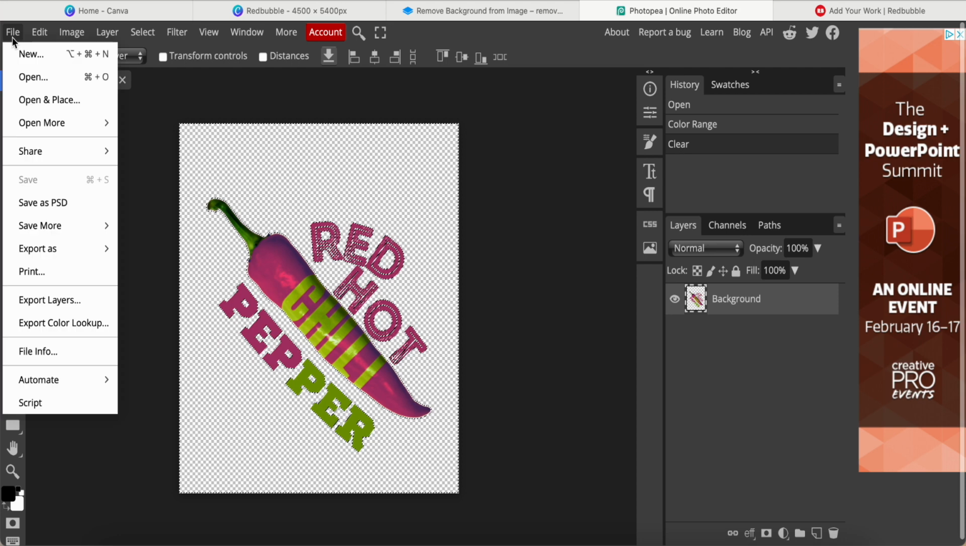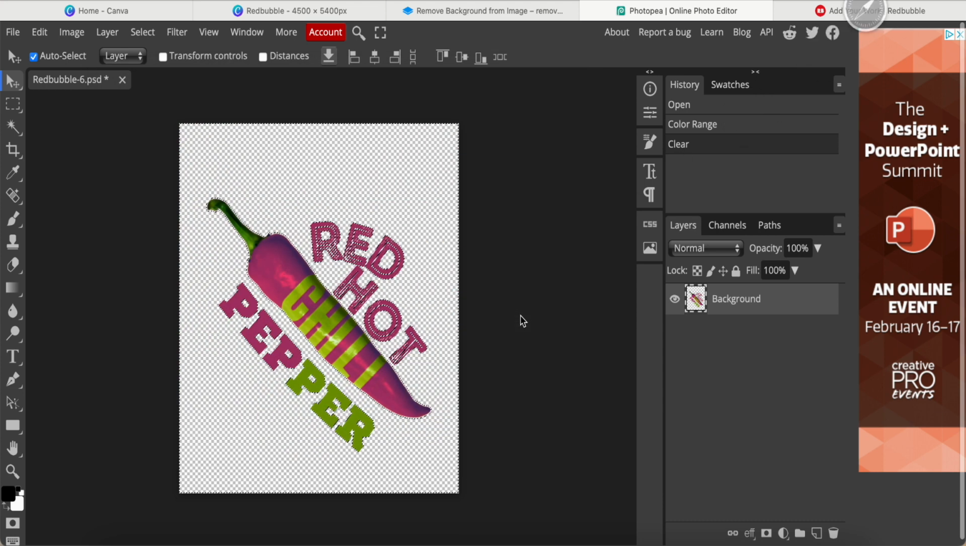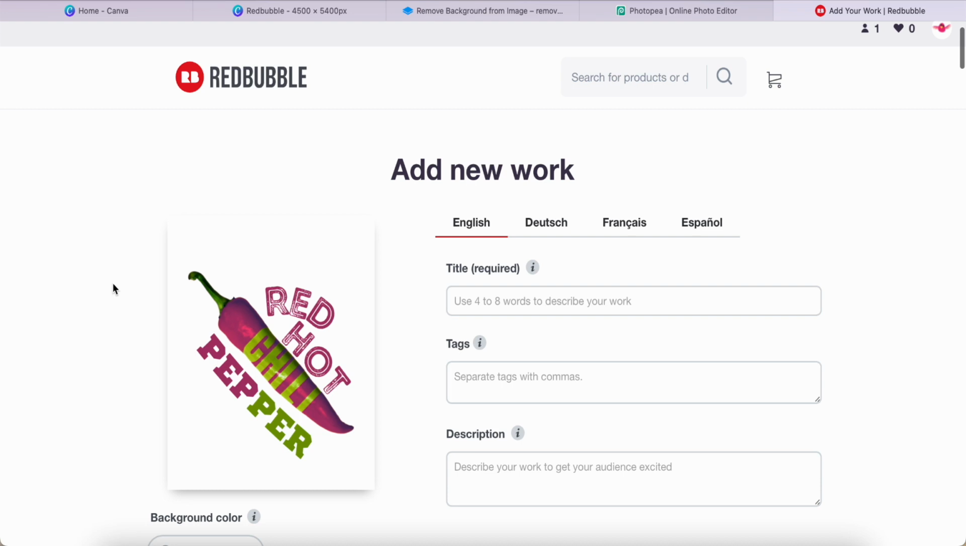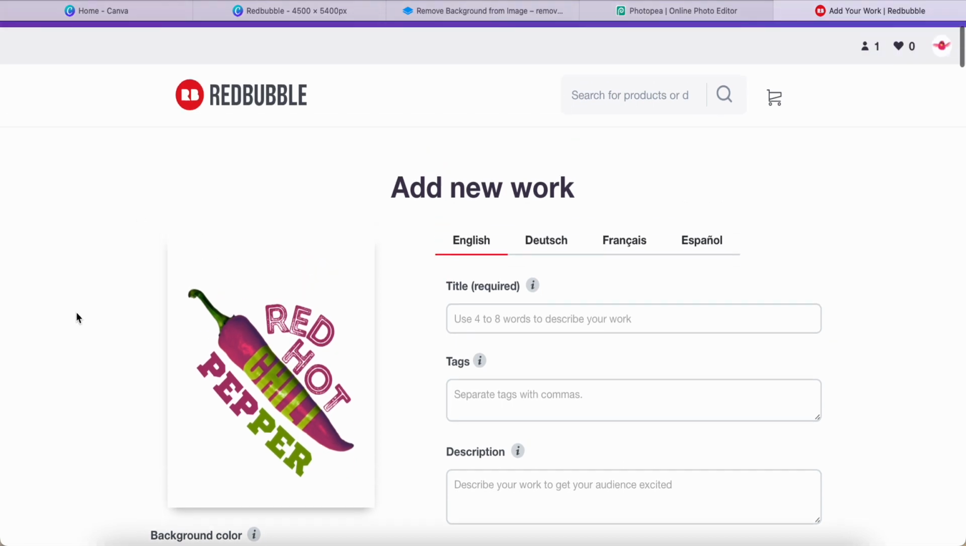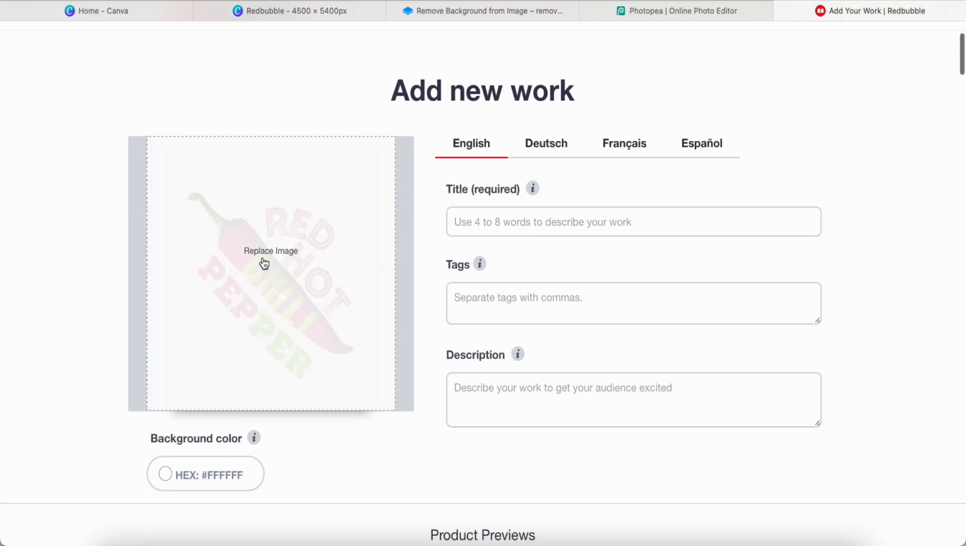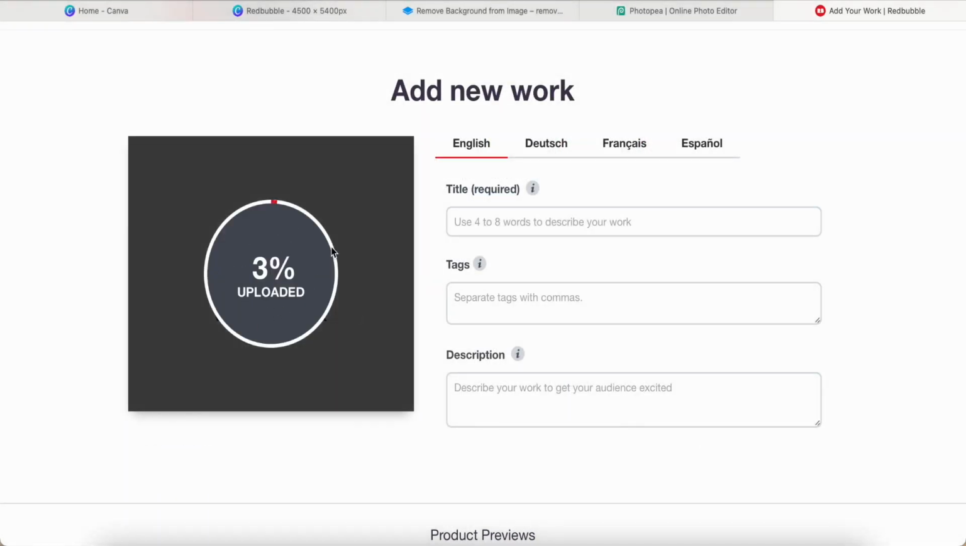So once again, we go to file, export as PNG, click PNG. Then I change this file name to 66, more easily, I am fine. So I'm going to my Redbubble account. My previous episode already mentioned how I do it. So once again, you just need to upload your design to Redbubble, just upload, and that will run.